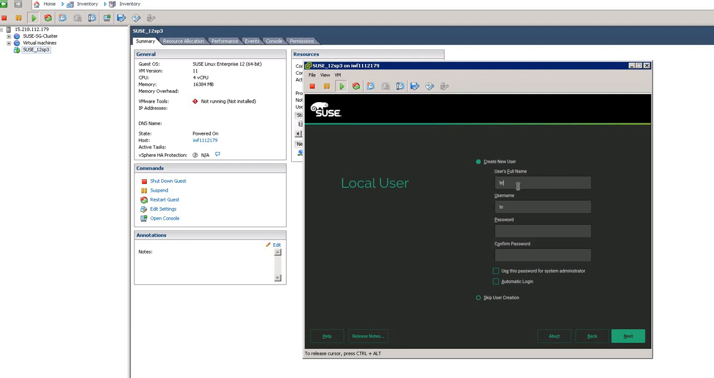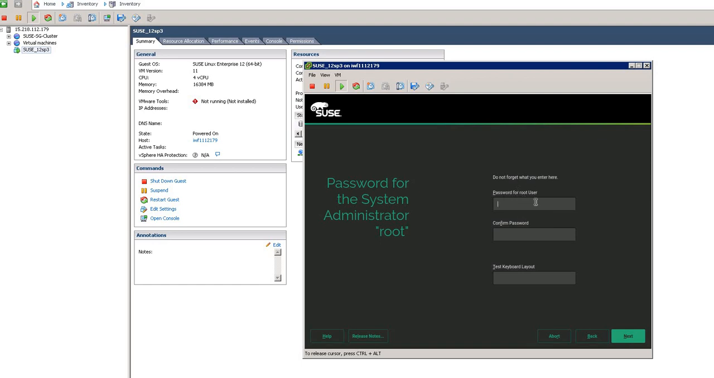Okay, I'll create a test user. Its full name is test, username is test, password I'll keep anything, and it's saying use this password for system administrator. No, I'll not keep that, obviously. I'll hit next, and now it is asking me what password for root I want to keep. I'll give another, different password for root. Obviously I should not keep both passwords the same, and now I will give next.